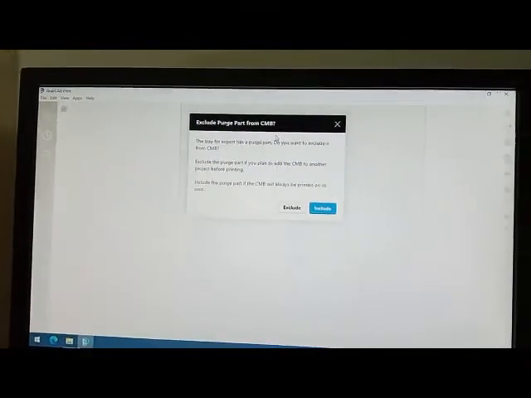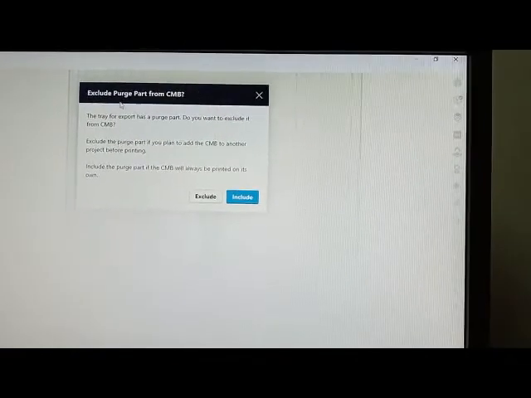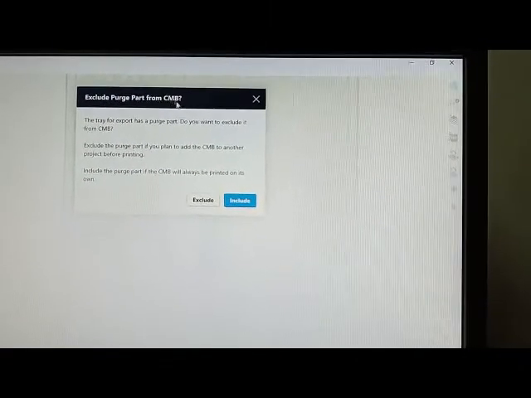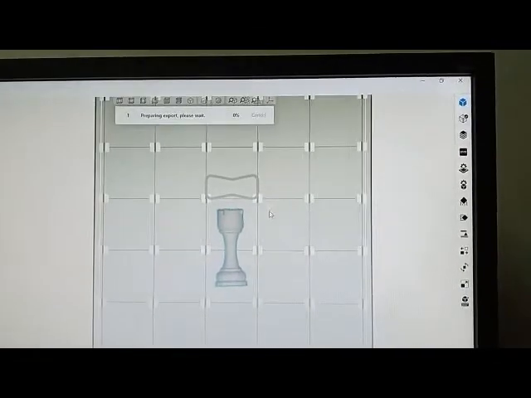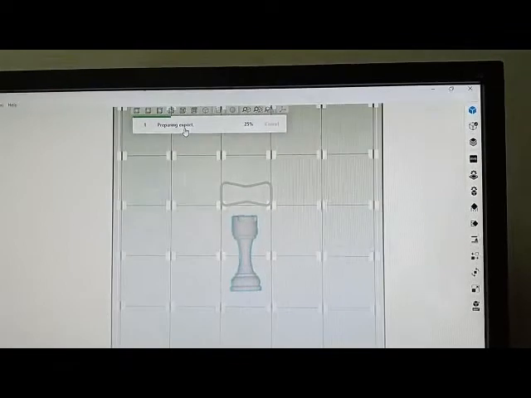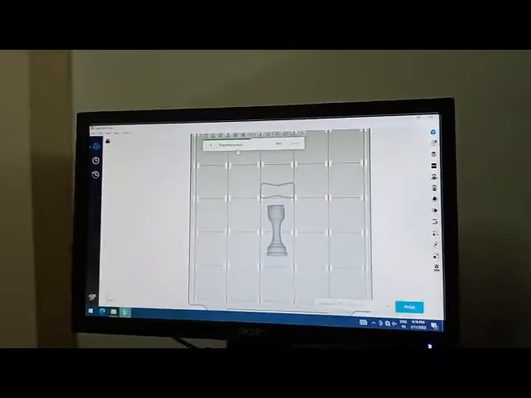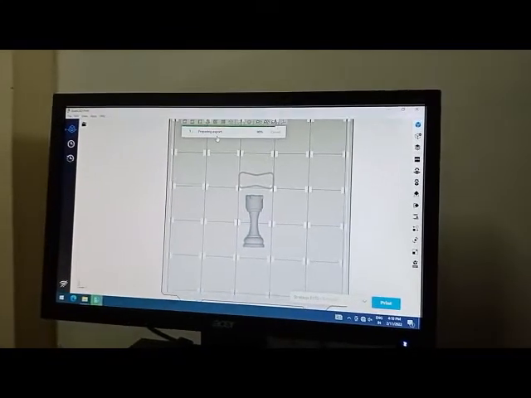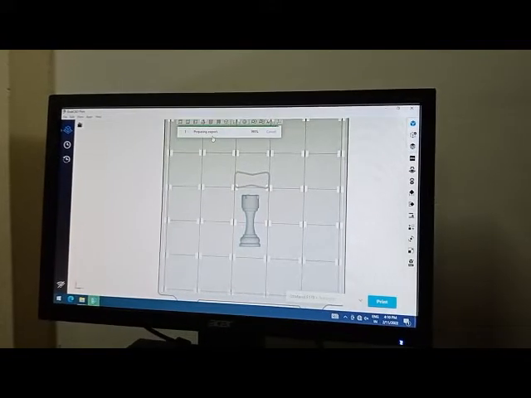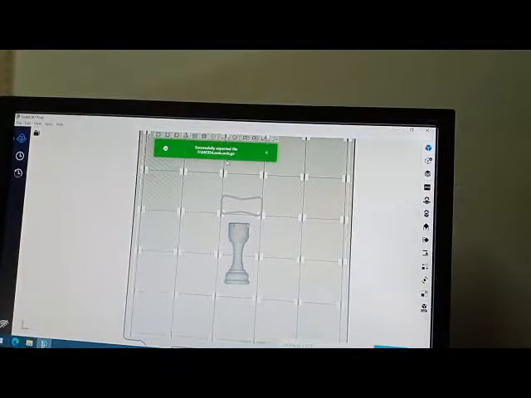And here we have the option for including the purge tower. So it is saying exclude purge tower part from CMB. We want to include it. Purge tower increases our print quality. So it is showing us the preparation of export. Fine. It has successfully exported. Fine. We have the pen drive here. So we'll take the pen drive out.